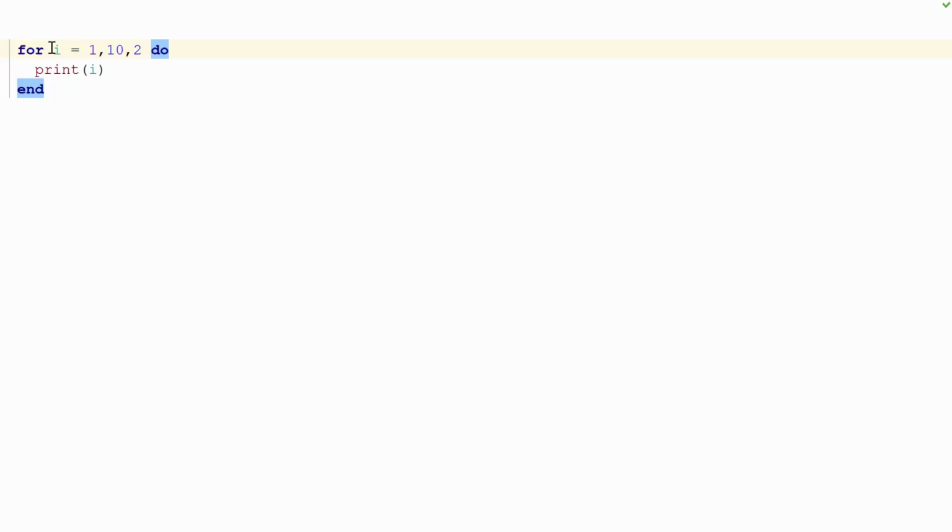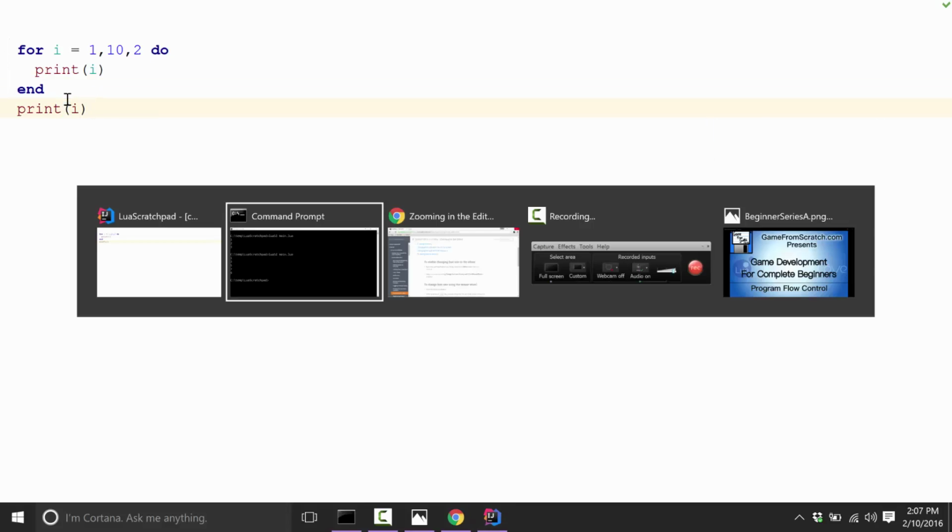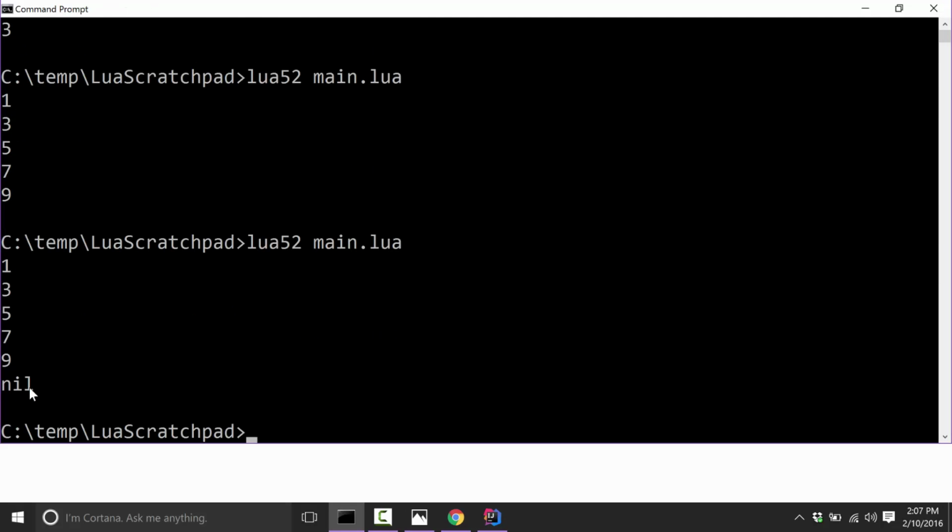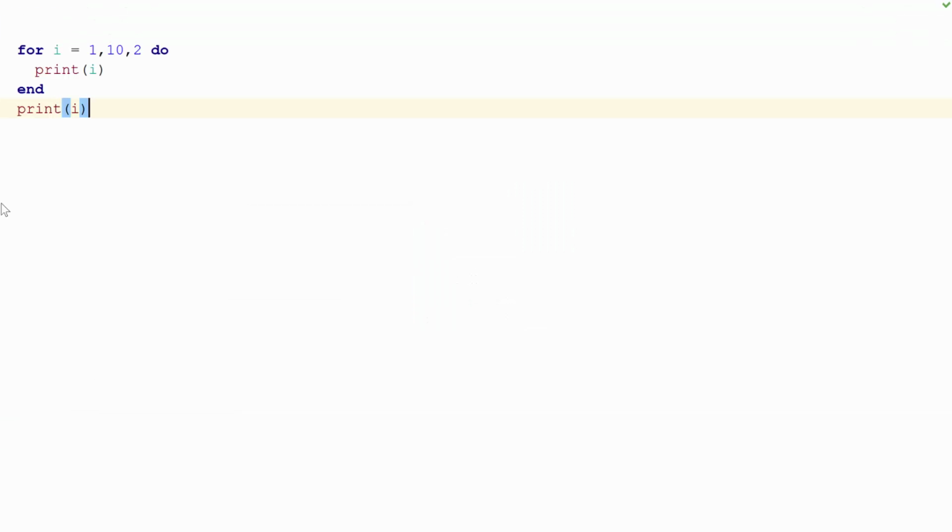Now I want to reiterate, once again, sorry, bad pun, that this value right here is local. So when it's declared in this way, if I go ahead and print it after we're done this loop, you'll now see it prints the value nil, because that variable has no value outside of that loop.